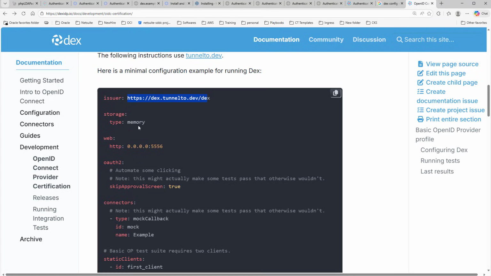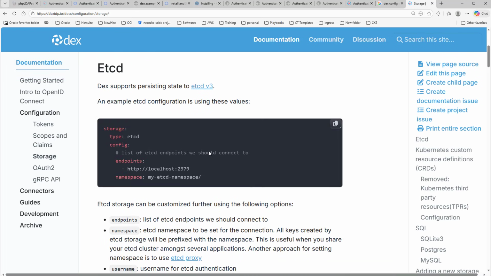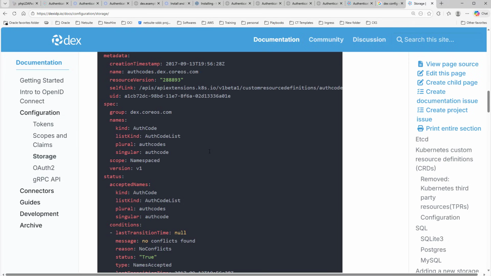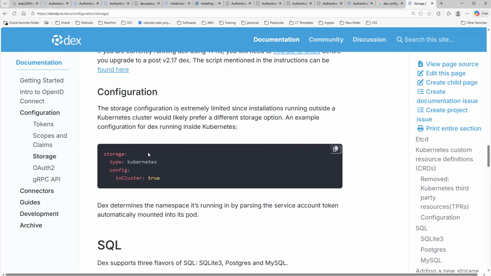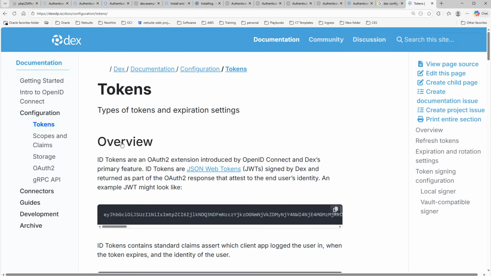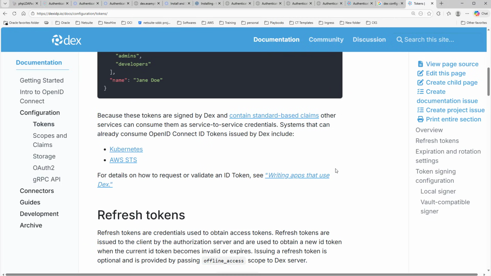There are several types of storage. From the left side, click on configuration, and in the storage section you will find how you can configure it and which type of storage you want. For example, for Kubernetes, I'm going to use this one, type Kubernetes, and the information will be stored inside the cluster. Also in configuration, if I click on token, here you will see very good information about the token that Dex will generate. Also, I recommend studying this source very well.